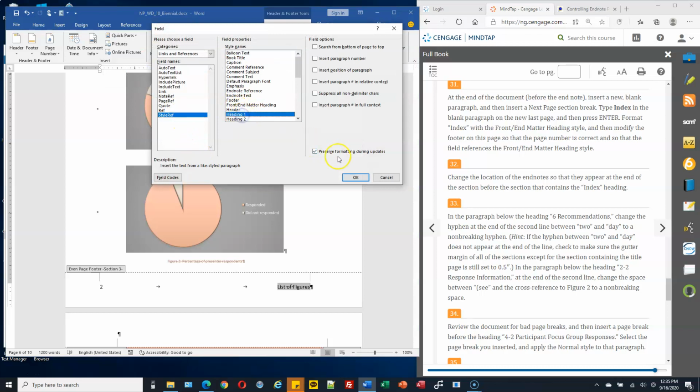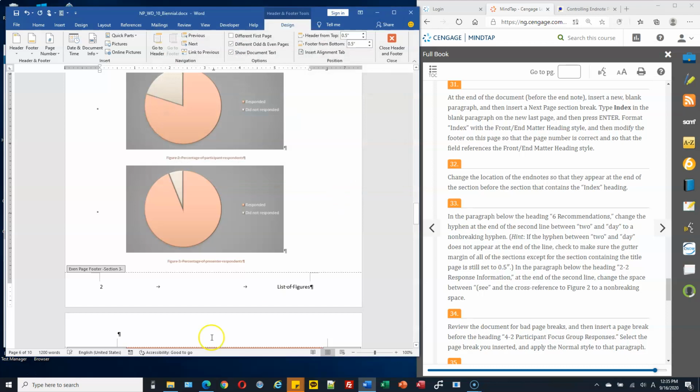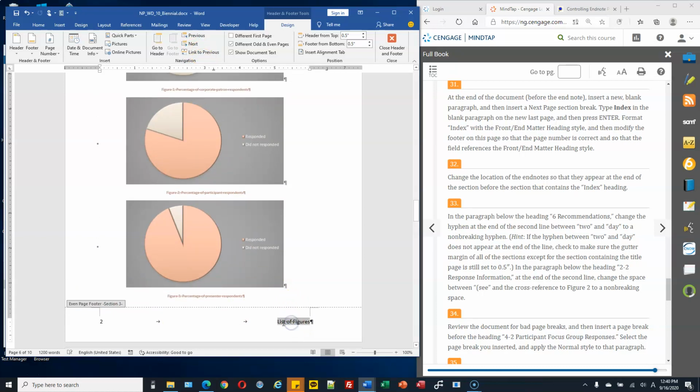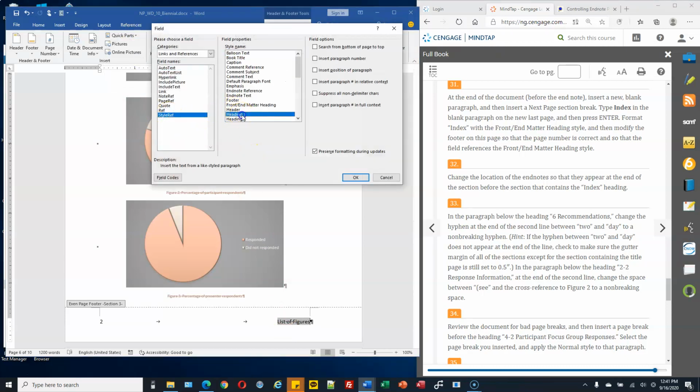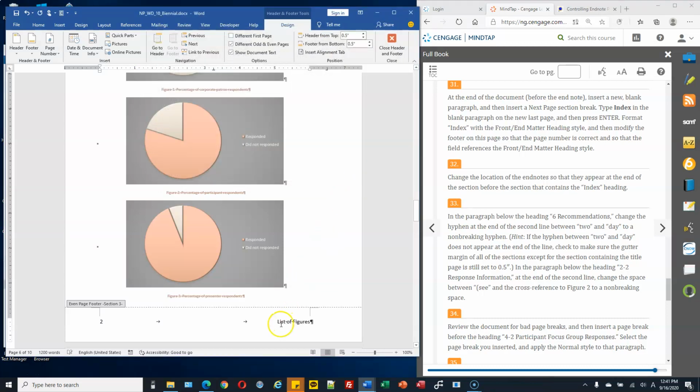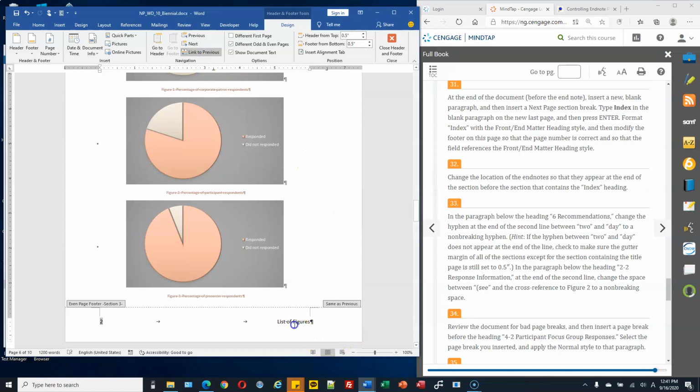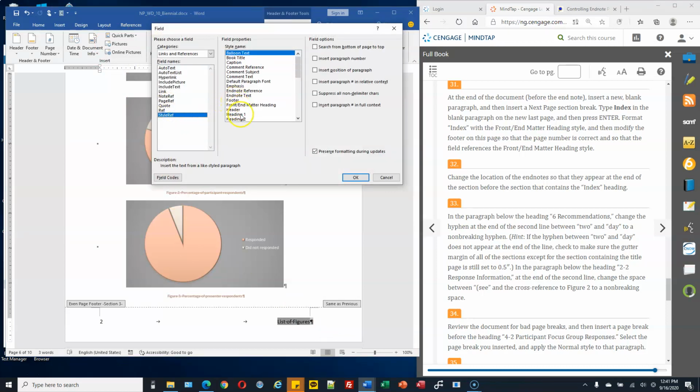So this one should display heading 1, right? Heading 1. So from this List of Figures on page 2, why don't we disable this Link to Previous, and then change the field to heading 1. It should be heading 1, right? Wait a second. Okay, first change to heading 1, before disabling the link to previous. So Quick Part, Field, StyleRef, Heading 1.